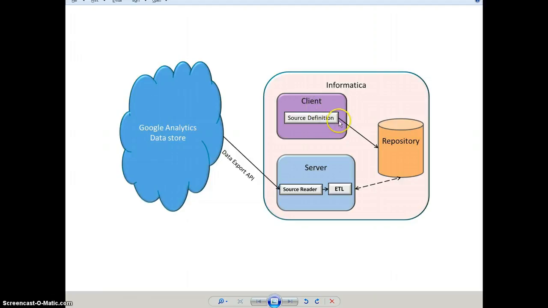We provide a dedicated wizard for a user to create a set of sources of type Google Analytics, and the actual connection takes place from the server to the Google Analytics server. At runtime, we perform the data transfer operations. So these are the two components of Google Analytics Connector.